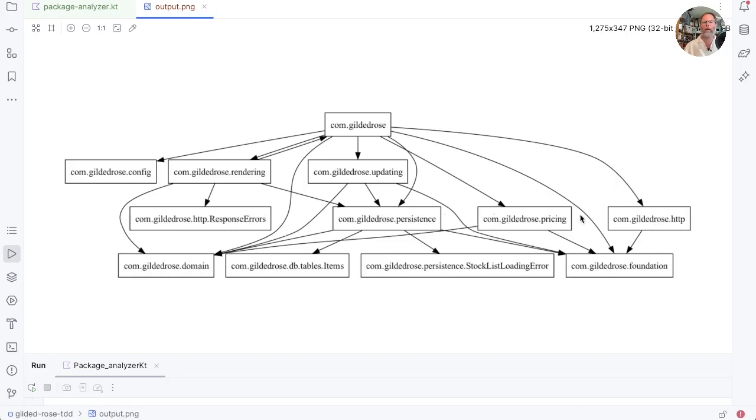So our HTTP package doesn't depend on pricing, pricing doesn't depend on persistence, and so on. And I think this is a sign of a good layered design. One thing that does concern me is this arrow here. So our rendering package apparently depends on our root package.